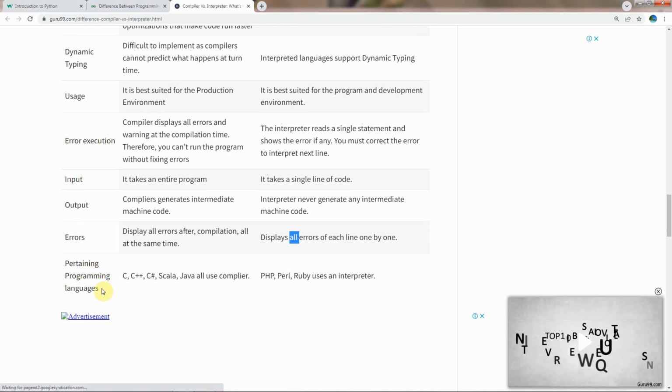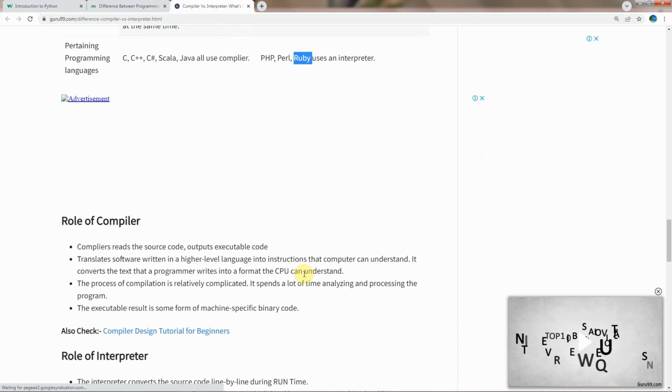Programming languages like C, C++, C#, Scala, Java all use a compiler. But PHP, Perl, Ruby use an interpreter.